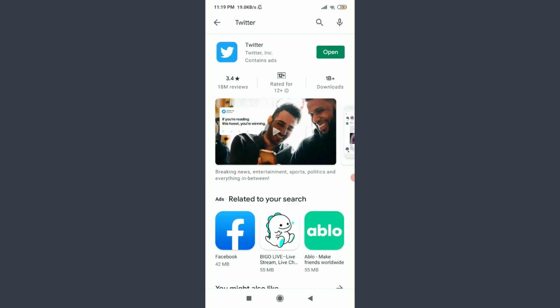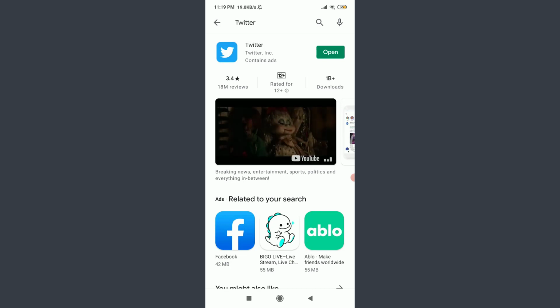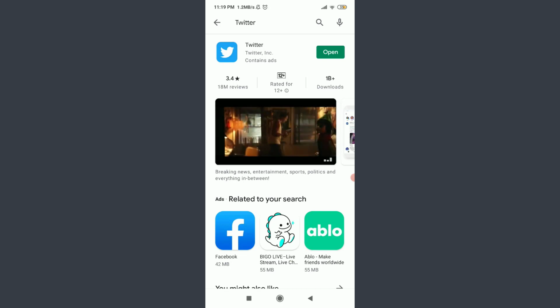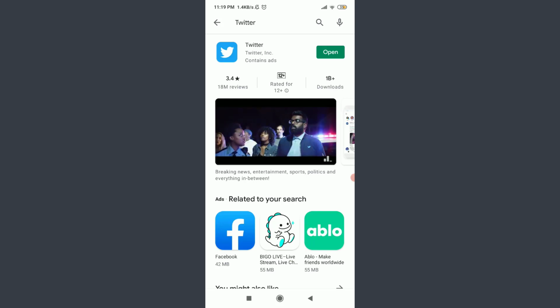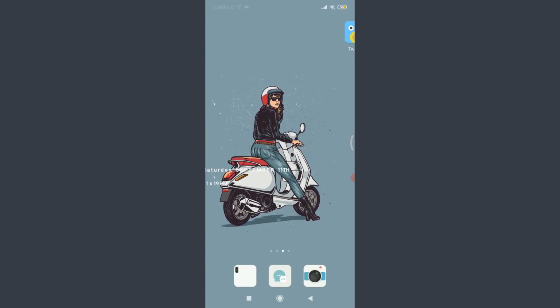You can see that there's an open option on the top right corner since I have already downloaded and installed it. If you haven't done it yet, you will get an install option. Try tapping on install and install this app. And when you're done doing it, you can tap on Twitter and open it.